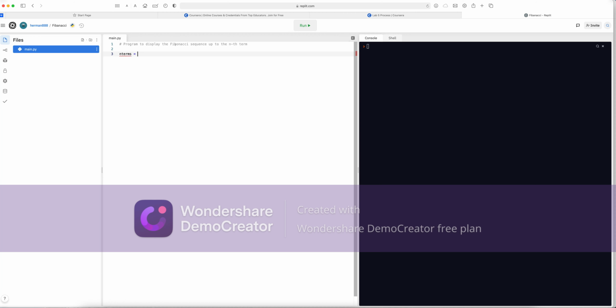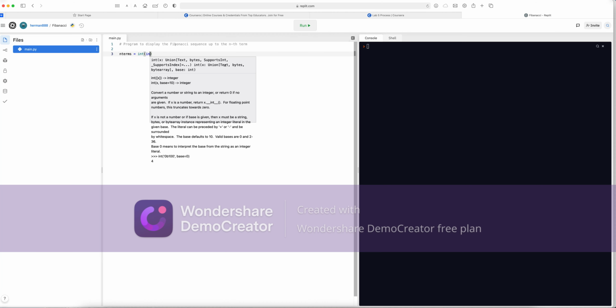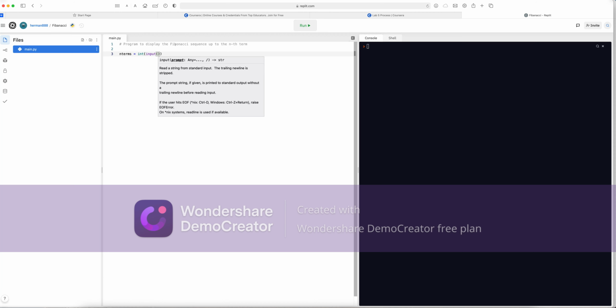So now we're going to make a variable called n terms. Okay, so that's equal to int input, and then our first question is going to be something like how many terms, question mark, there.